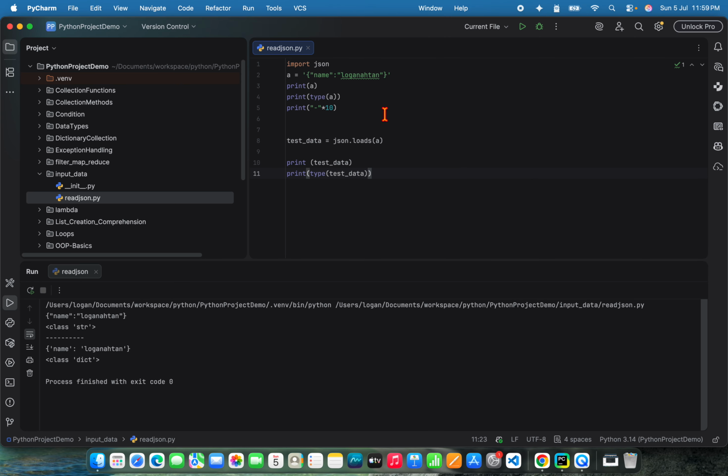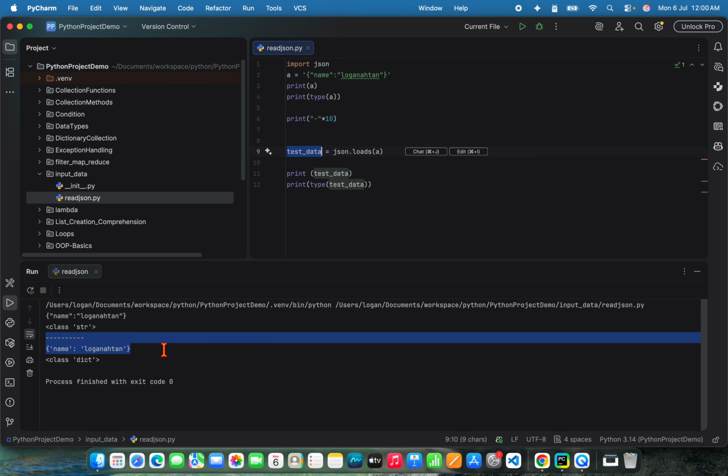You see it? First time I was straight away printing this A. There is no difference, right? It was printing as curly braces and then name and then Loganathan. But when I print the type of A, it says it's a string. But now, after I convert that into JSON using this loads method, it is converted into dictionary. Once it is converted into dictionary, it looks the same when it prints the test data, but the type, the class, of test data has changed to dictionary.